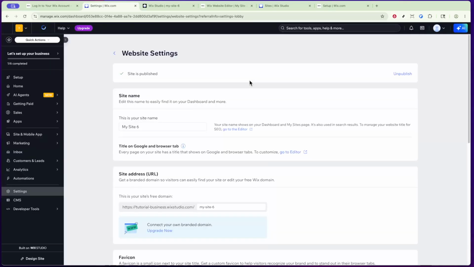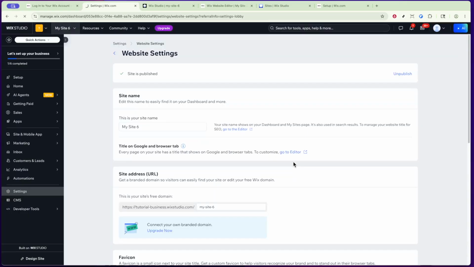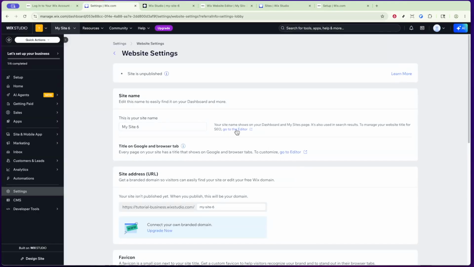And that's it. You now know how to preview, publish, and unpublish your Wix Studio website. These steps are straightforward but incredibly important for ensuring your site is always ready for your audience. Remember, taking the time to preview your site before publishing helps you avoid errors, and the Unpublish feature gives you flexibility if you need to make changes or pause your site's visibility.